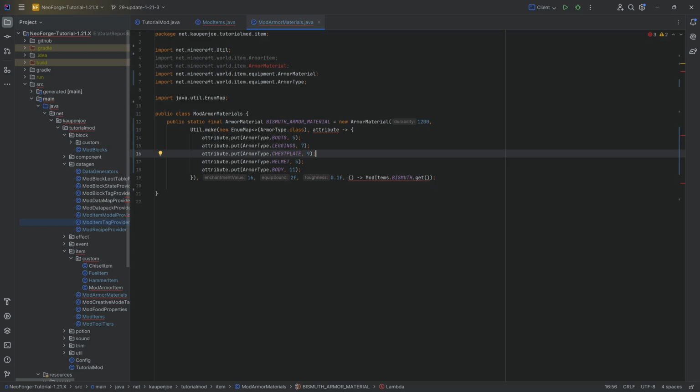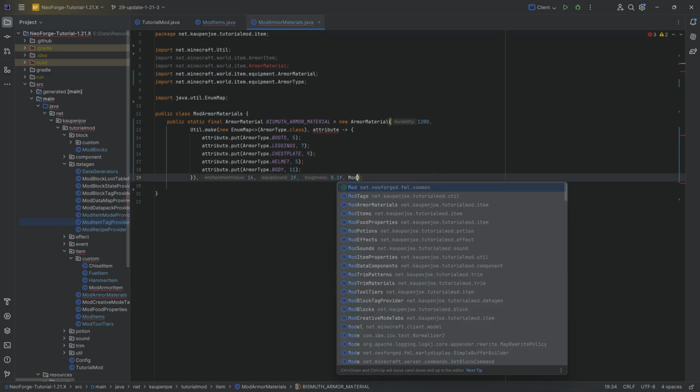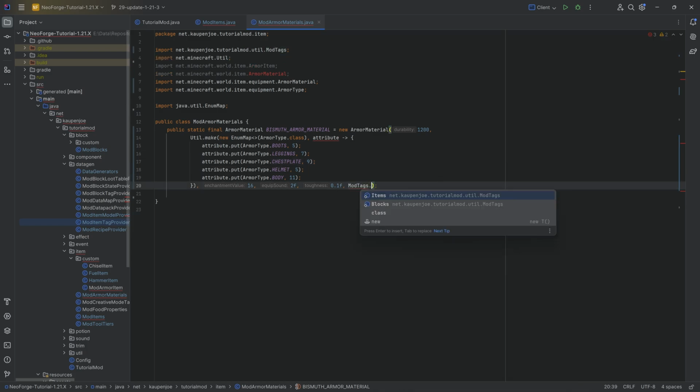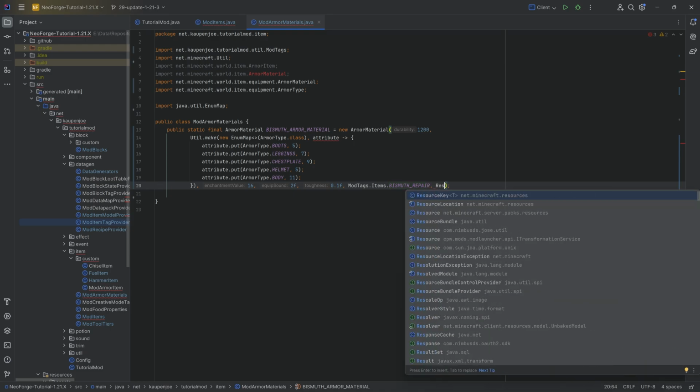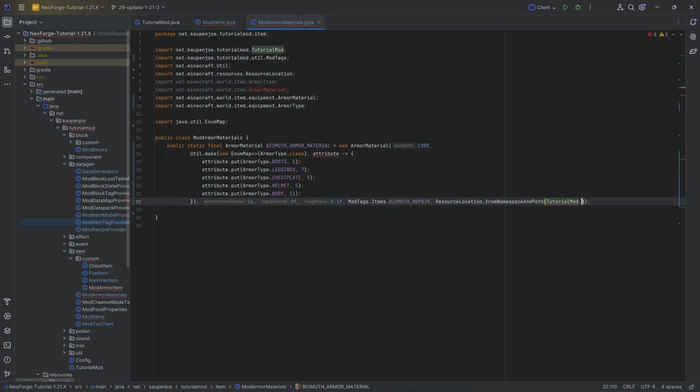And then we have a tag here again, which we're going to do mod tags.items.bismuth repair. The last one is a resource location from namespace and path, tutorial.mod.id. It's going to be bismuth. This is the name here, bismuth.